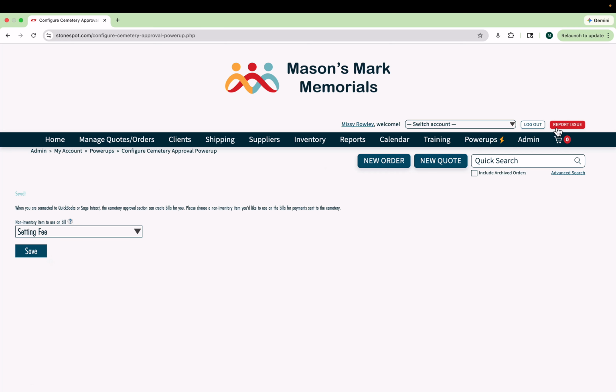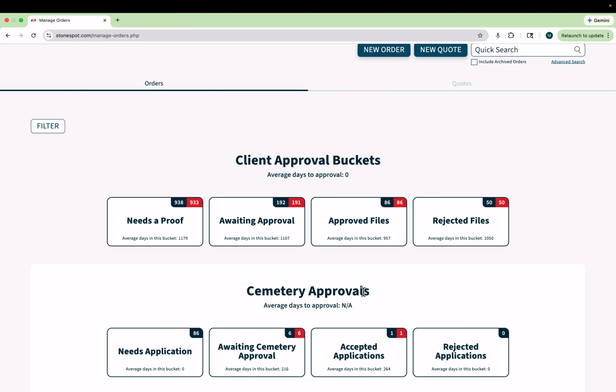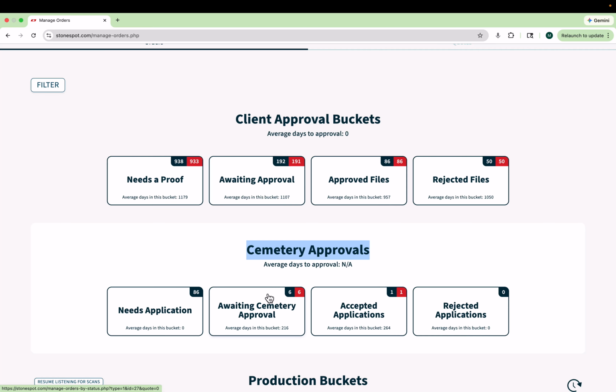Awesome. Now, if I go to my Manage Orders page, I'm going to be able to see that I have a new section, Cemetery Approvals. This section looks different depending on if you have turned on the email feature or if you have it turned off. If you have the email feature turned off, you'll have a fifth bucket in here, one right in between, where you're going to manually click whether you sent it to the cemetery. I recommend using it with the email feature turned on, even if you can't email all of your cemeteries, because it does then work exactly like the client approval buckets, and you'll just be more familiar with it.